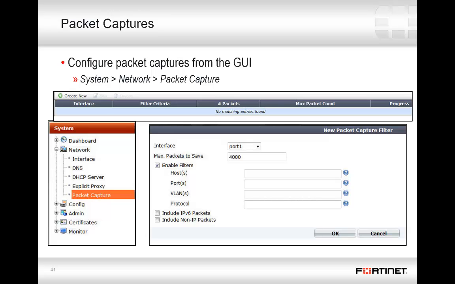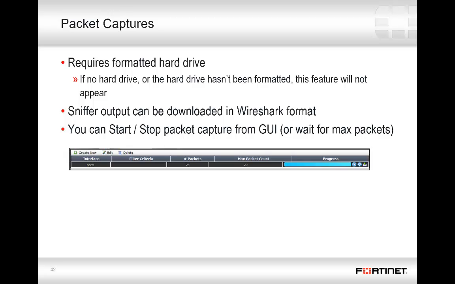FortiGate has a built-in packet capturer, also called a sniffer, that can be used to record traffic for troubleshooting. To use it in the GUI, go to System, Network, Packet Capture. In a few slides, we will see some examples of how to filter which packets it records. Running the sniffer from the GUI requires a formatted hard drive. Not all models of FortiGate have one. Once the sniffer has finished, you can download it in standard PCAP file format, which can be opened with a protocol analyzer such as Wireshark.